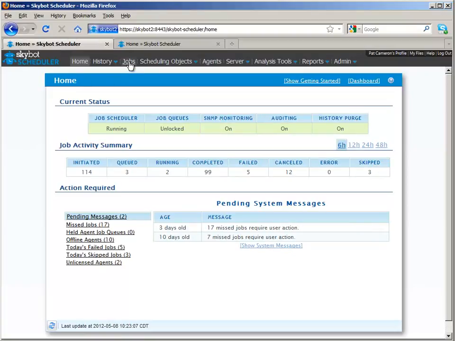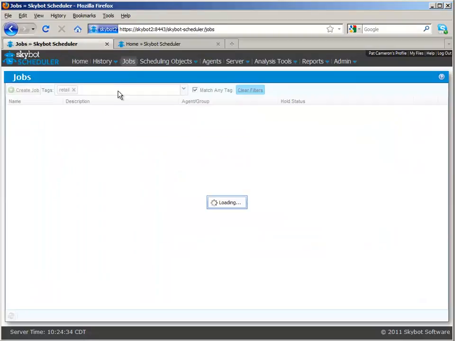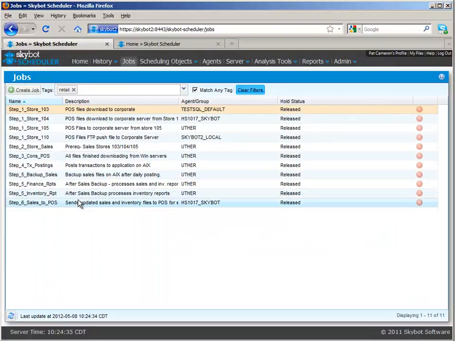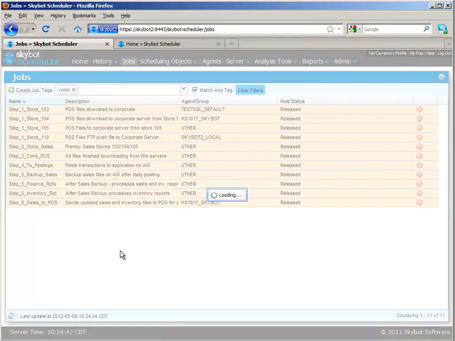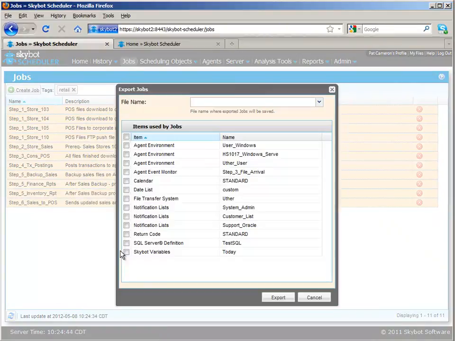So on my test server, I go to the jobs that I want to export, highlight them, and then right-click anywhere in that list and click on Export Job. So you can export one job or you can export many.